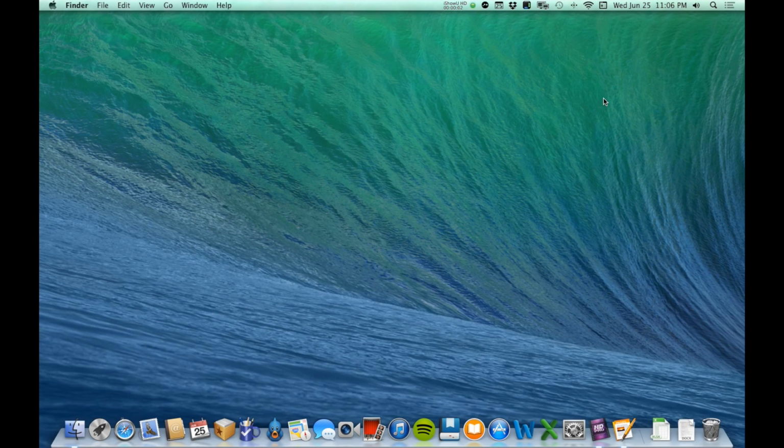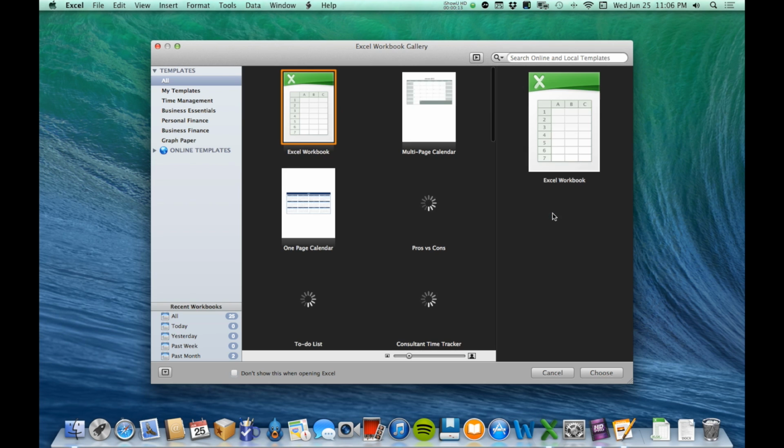Next we're going to start talking about Excel. Excel is what's known as a spreadsheet program or a workbook program. Let's go ahead and open it up. I'm going to just open that. It's this green X here.